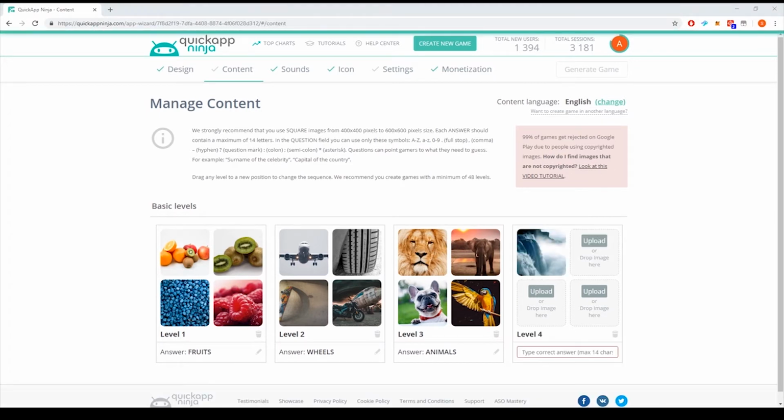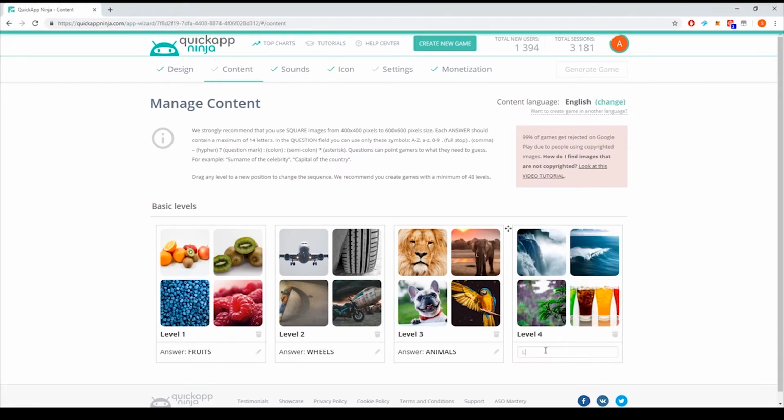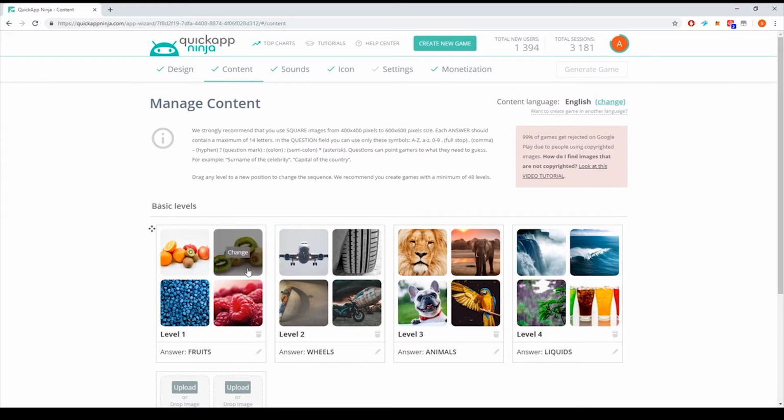Another one. Liquids. Okay. Now, as you can see, we have 4 different levels, each one with an answer. We can already generate the game and play it.